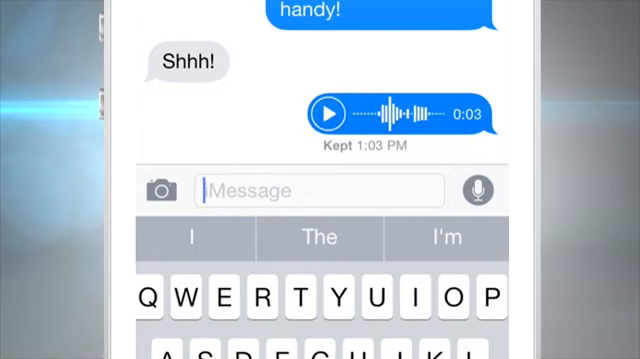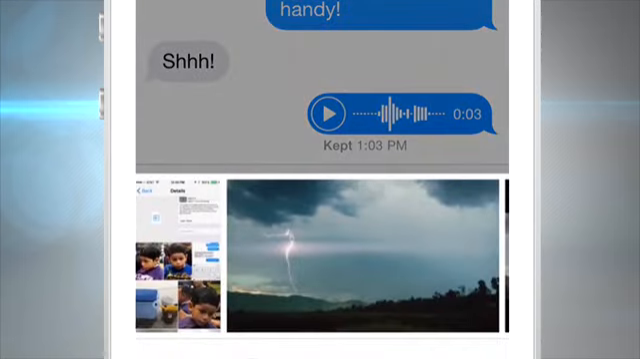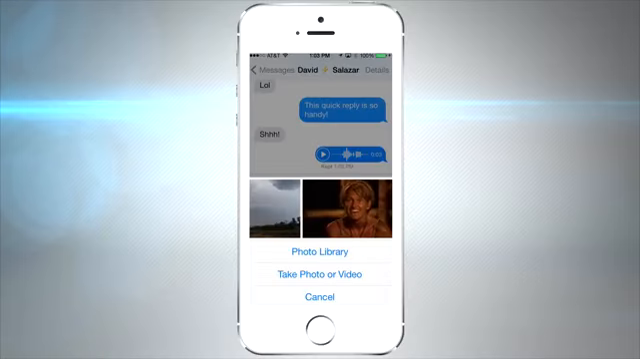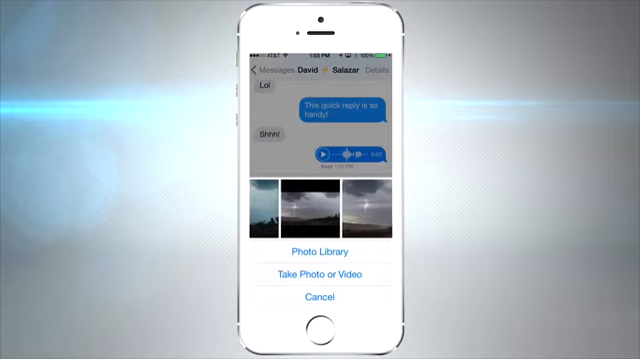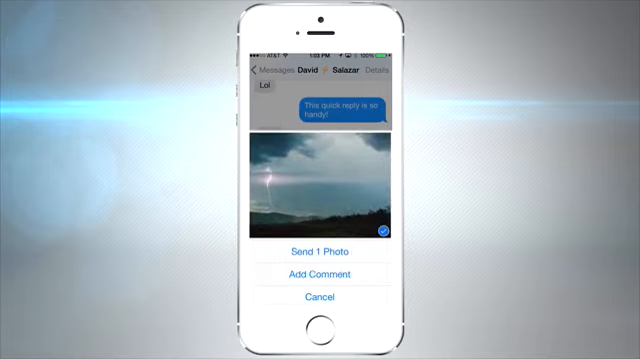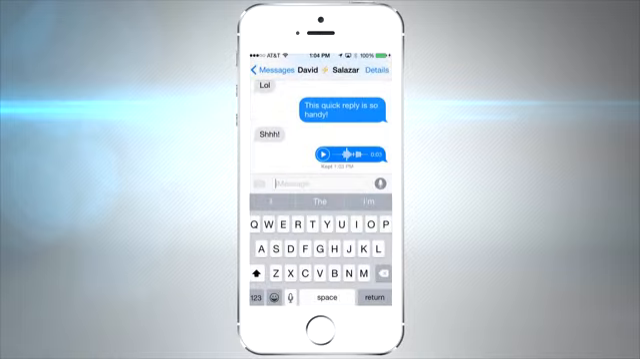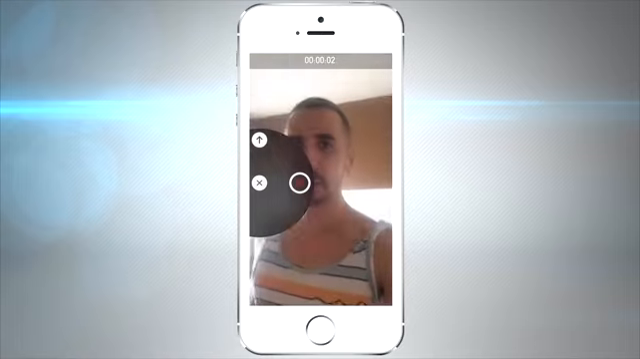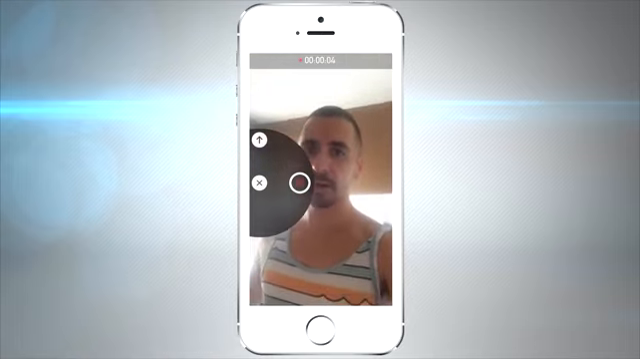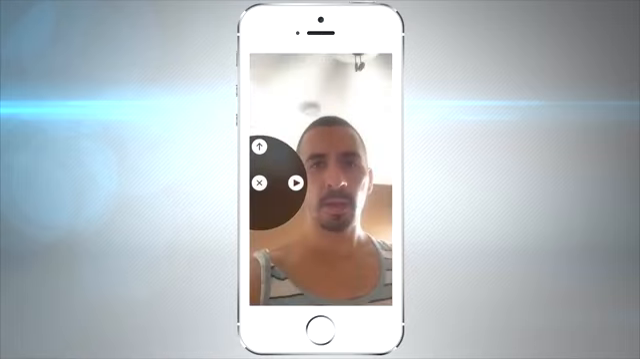The photo sharing has also gotten much more convenient. Just tap on the camera and you'll see your most recent pictures right here to choose from. You could swipe left and right, tap on the image you want, add a comment, shoot it off, and you're good to go. You could also do quick pictures or videos. Now you need to hold your finger down on the record button and record your video, and you could preview your video here right before you send it.